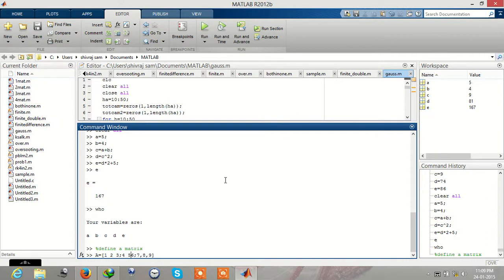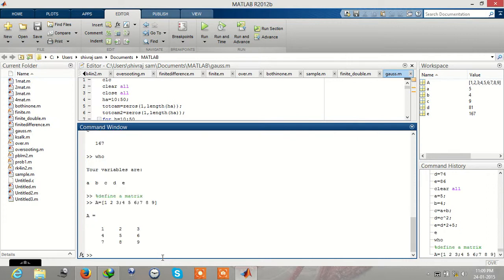One space, then one more space right there. So to separate the columns between a row, we are going to use space. But now if we are going to create one more row, then we are going to use the semicolon. Now it is going to create a 3 cross 3 matrix A, as you can see that.